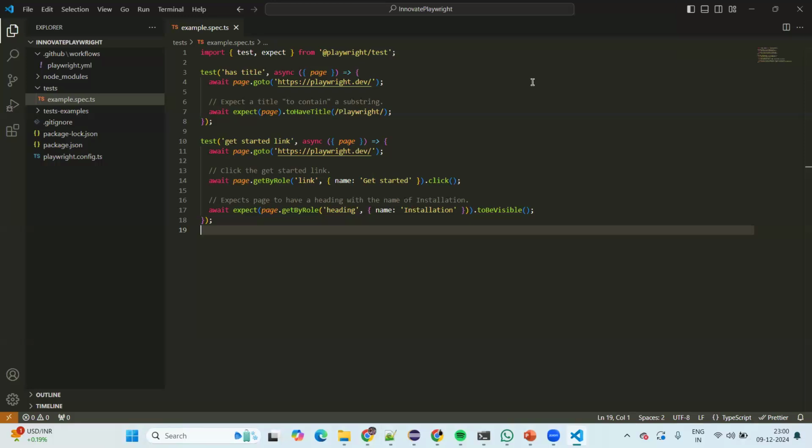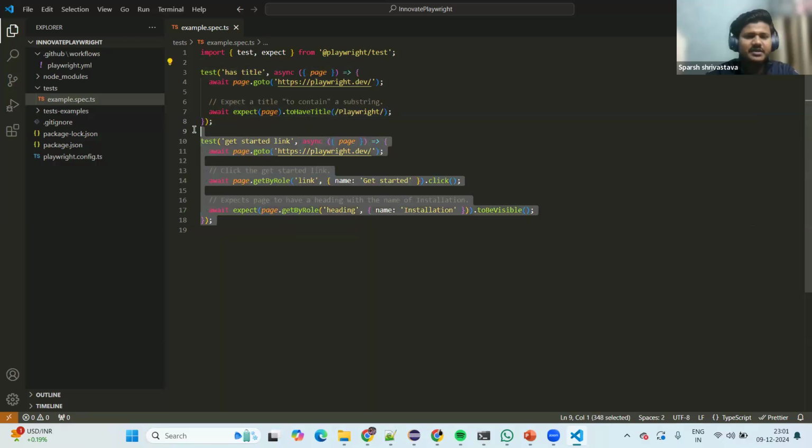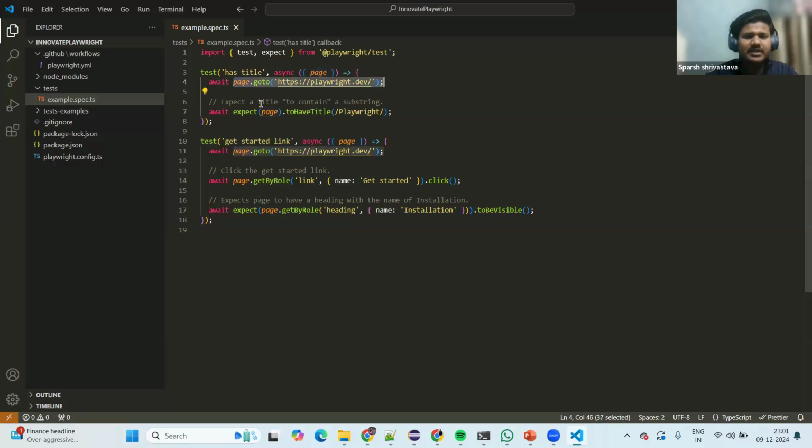Yeah, we can see it. Okay, cool. So we can see that we have two tests by default. This is the first one, this is the second one, and it is going to some URL, and then it is doing some assertions, and it is checking whether this page has the title Playwright.